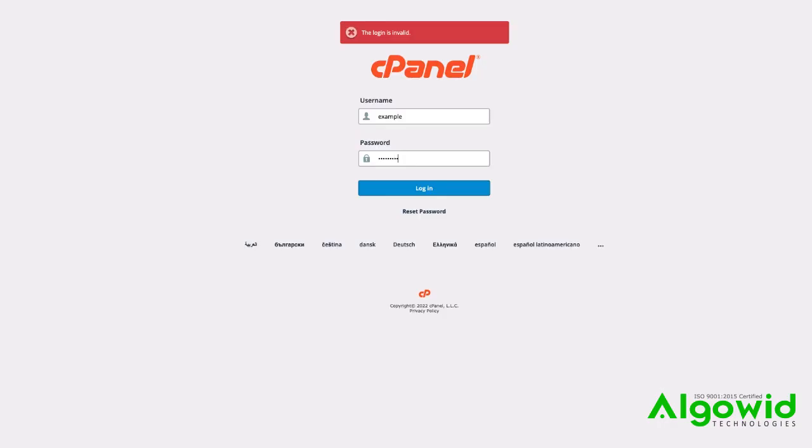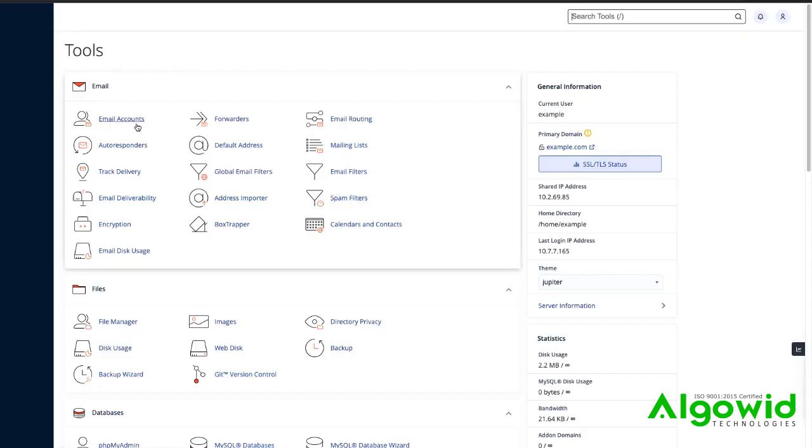Let's go ahead and log into cPanel. Here we are in the cPanel interface. The Tools page is the default home page. From here, we can navigate to any feature cPanel offers. Let's go to the email group and then click the email accounts icon.